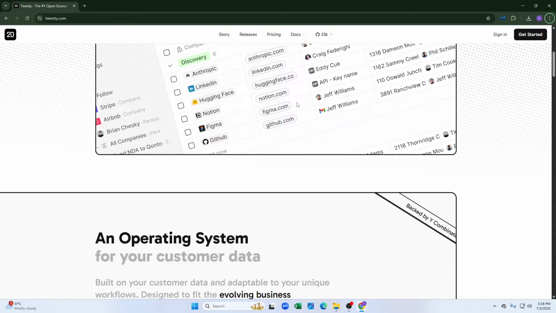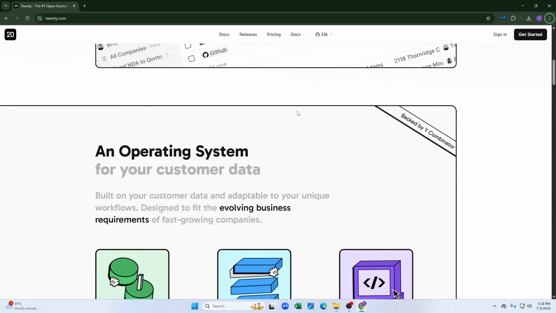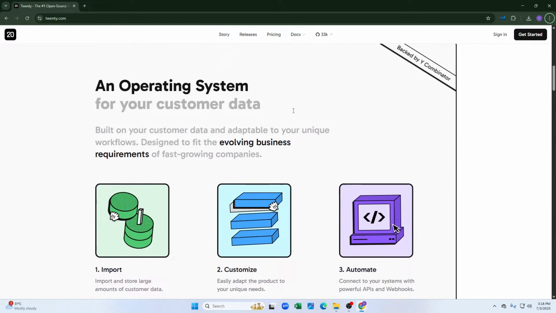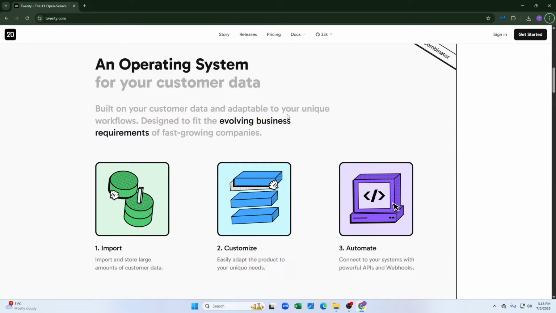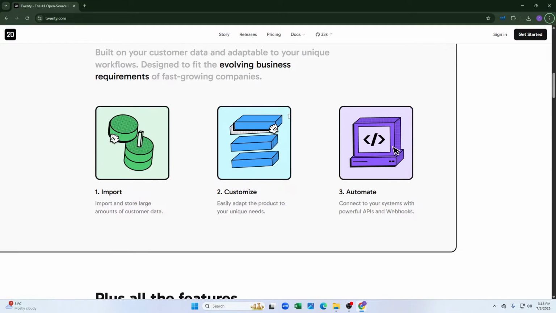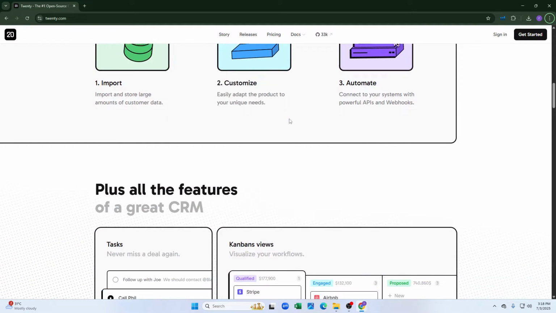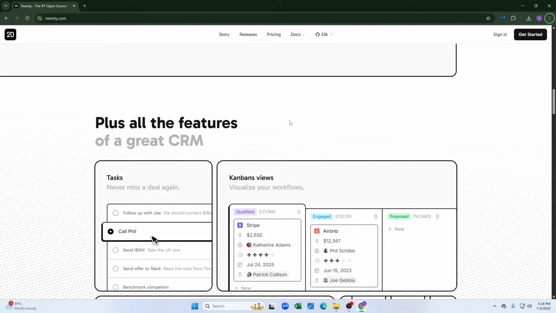And so let's just know what 20 CRM actually is. 20 CRM is a modern, fully open source CRM, with a React and TypeScript frontend and a Next.js and GraphQL backend, backed by Y Combinator, positioned as a self-hostable Salesforce alternative.